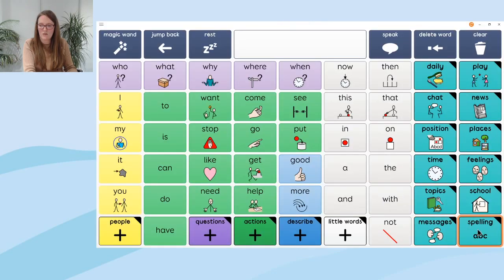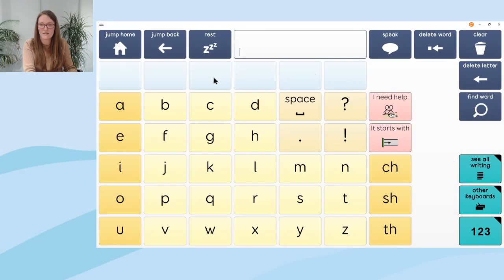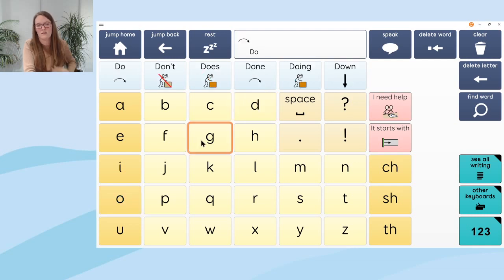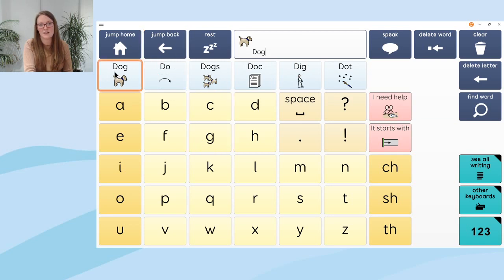So now when I click on that you can see I've got these prediction cells at the top. Go. And as I start writing my word, Dog. There we go.